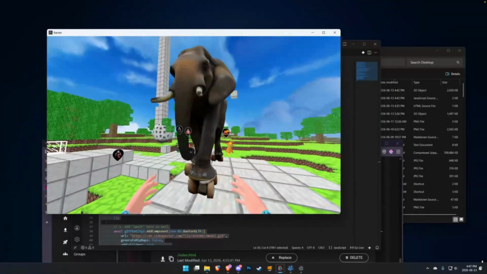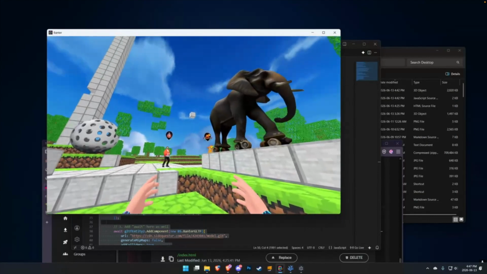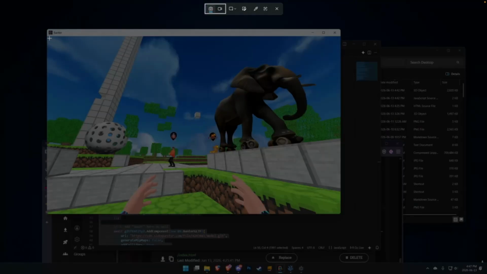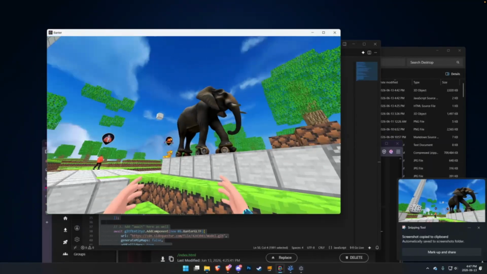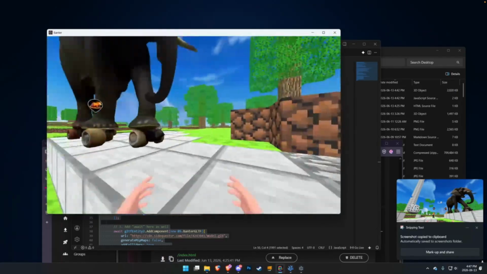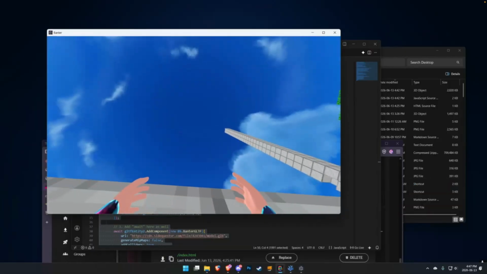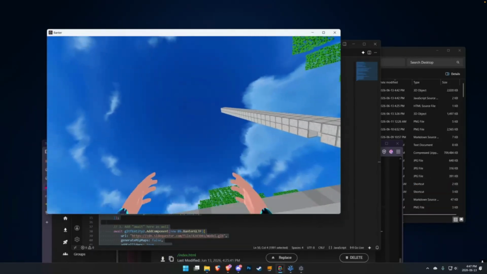Oh, there's my ball. Yeah, I thought they were coming back. There's my elephant. Got my elephant there, my ball there. Cool. Certainly not what I see.